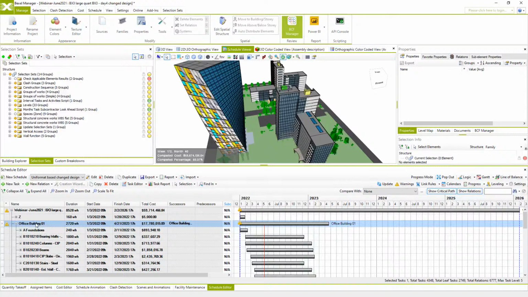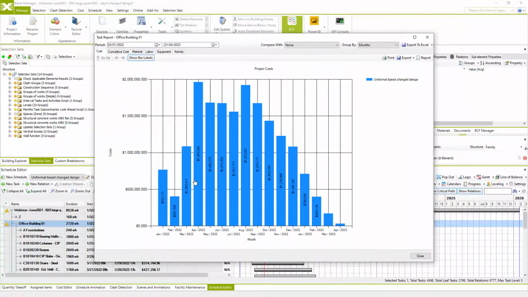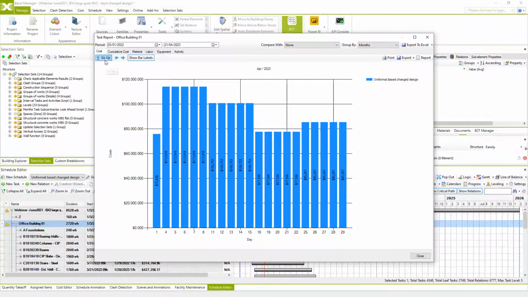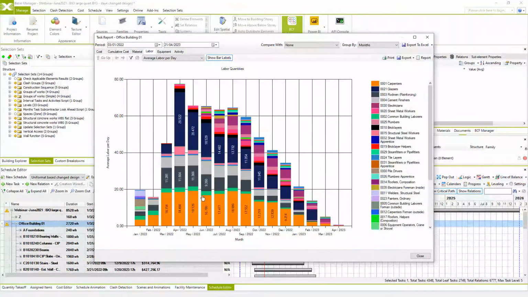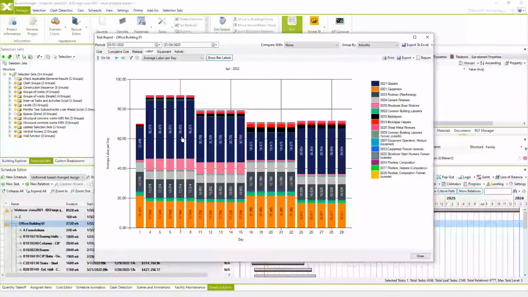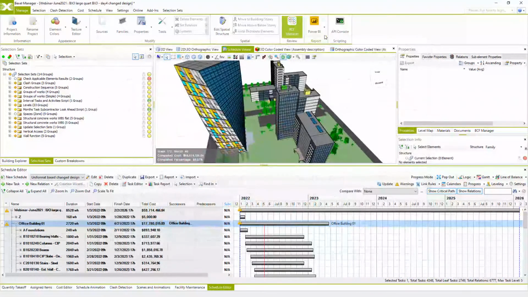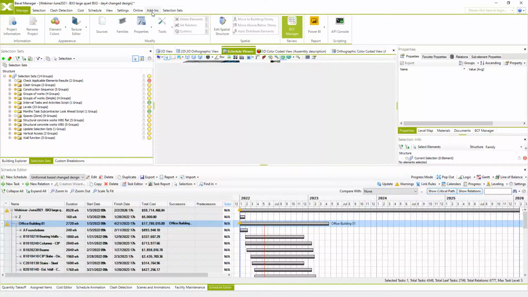We could also go to task reports and make some task reports, analytics, see the charts for cash flow, for labor, for each month. Everything is updated instantly. We could also export all these information into Power BI or to Excel spreadsheets, and that's it.